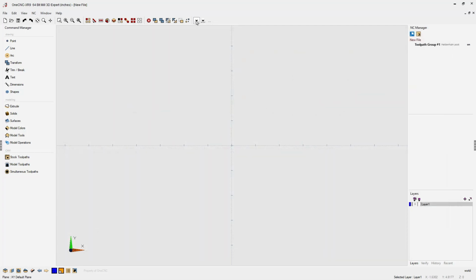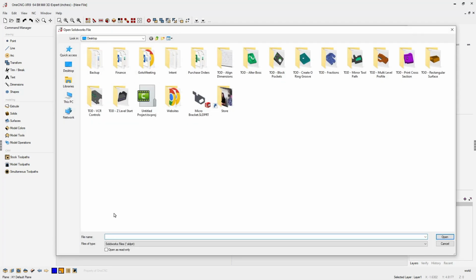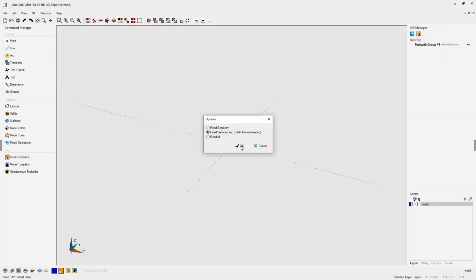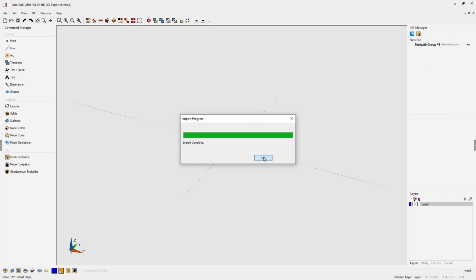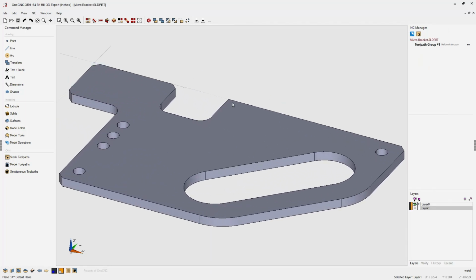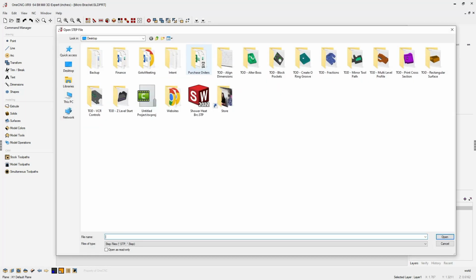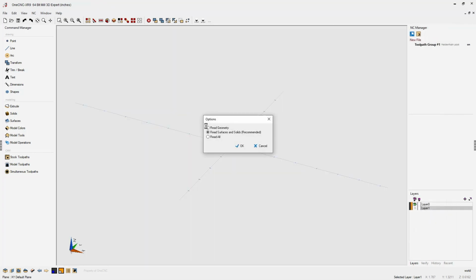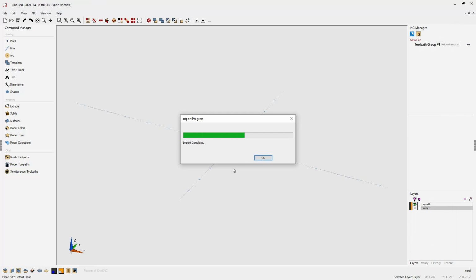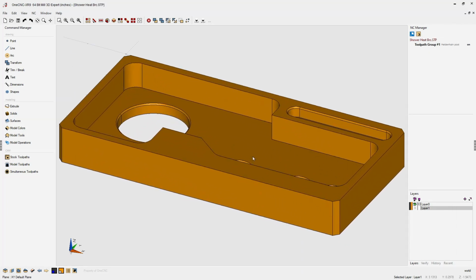Let's demonstrate. Let's click SOLIDWORKS File. This is already set to SOLIDWORKS, so we can select the SOLIDWORKS file and quickly bring it in. How about a step file? We'll select the step file option. Again, we'll look on our computer, find the step file, double click, click OK, and OK again.